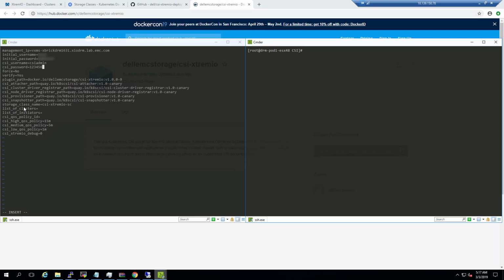The next parameters are not mandatory. By default, during the CSI plugin installation, 4 storage classes are created: default, high, medium, and low, and the corresponding quality of service policies at the XMS level, which are set to 15, 5, or 1 megabyte per second per gigabyte. These values can be adjusted by the cluster to fit the required quality of service needs. Also, after the deployment, additional XtremIO storage classes can be created manually as well.